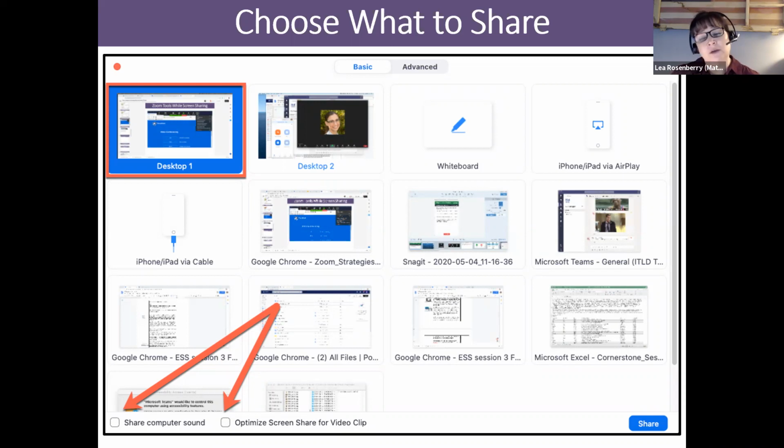Zoom has been putting out new features and bug fixes and things like that a lot since everything started with COVID. And so they're just making little tweaks to make our lives easier. So definitely make sure you do that.